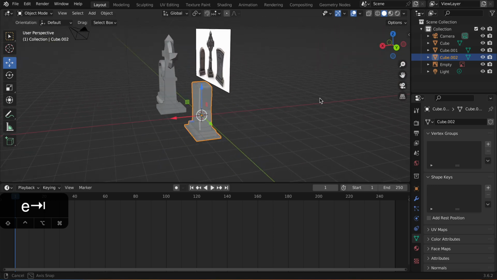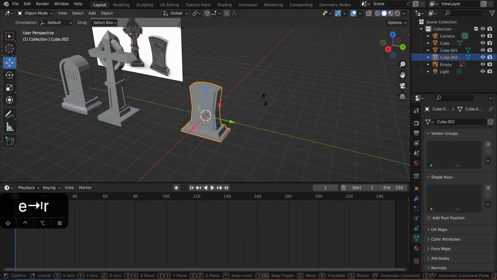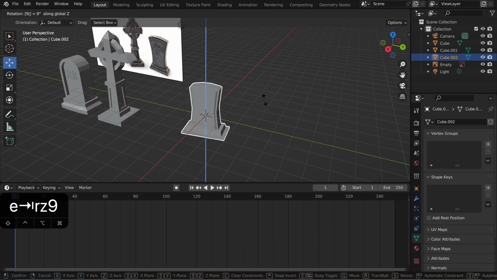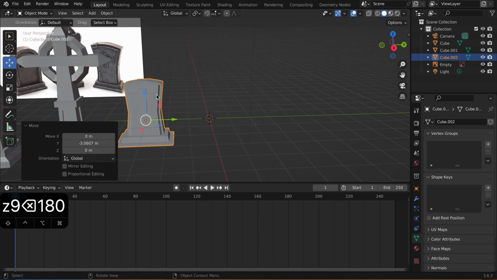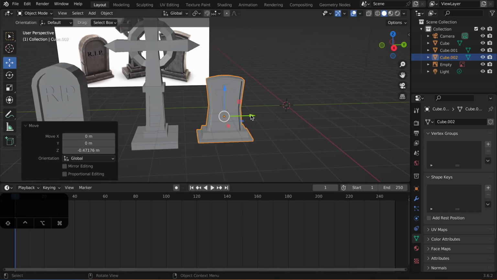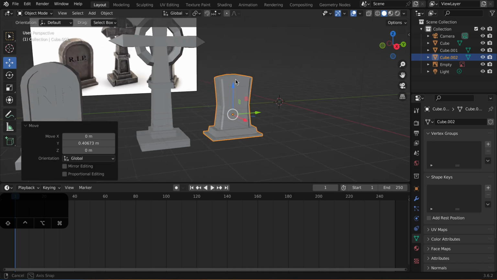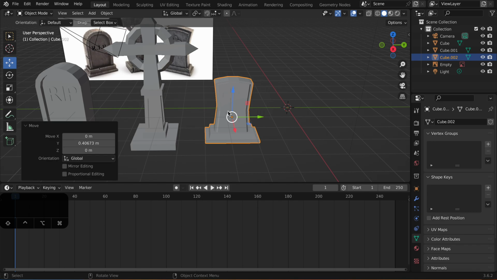And we have, let me rotate this around, R Z 180. Okay. So you can see we have our 3 tombstones. Alright, so that's how we can make some tombstones for our cemetery or for our Halloween design.